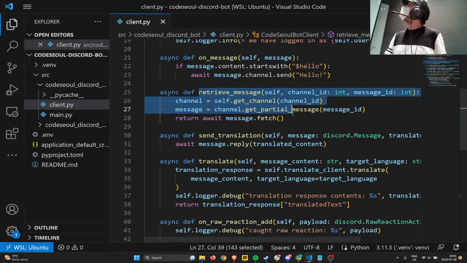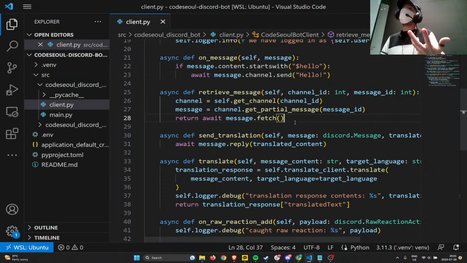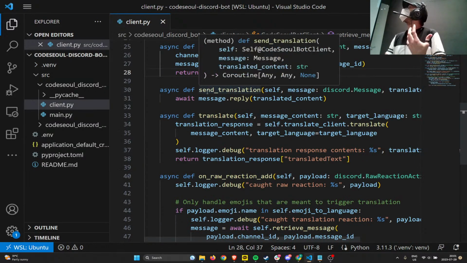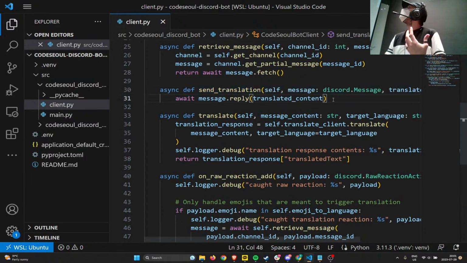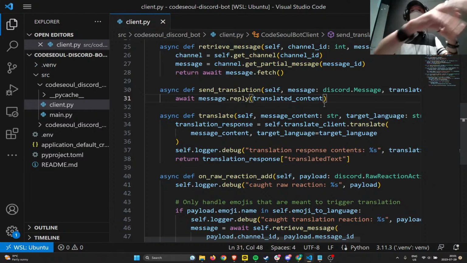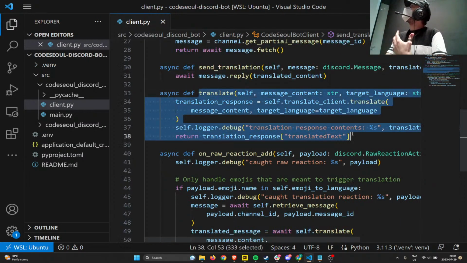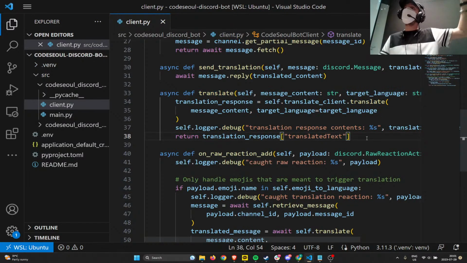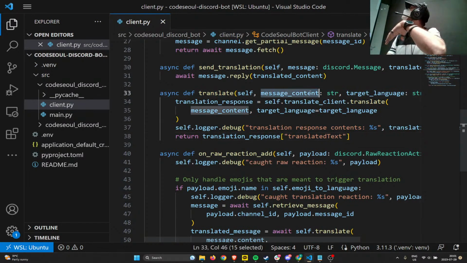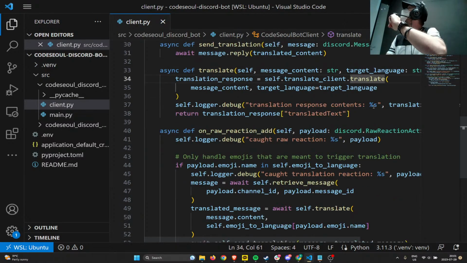Then we have just a utility method to retrieve messages given some channel ID and message ID. We have the actual sending a translation. Now, granted, this doesn't need to be called send translation. Really, the method should be called something more like reply to message. But in the final version, it has a bunch more logic. So, yeah. We have our translate message, which actually talks to the Google API to get the translation, given some message content and the language to translate into.